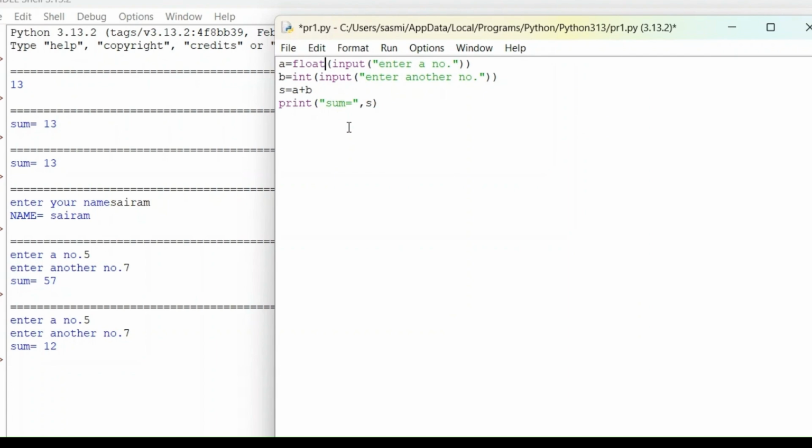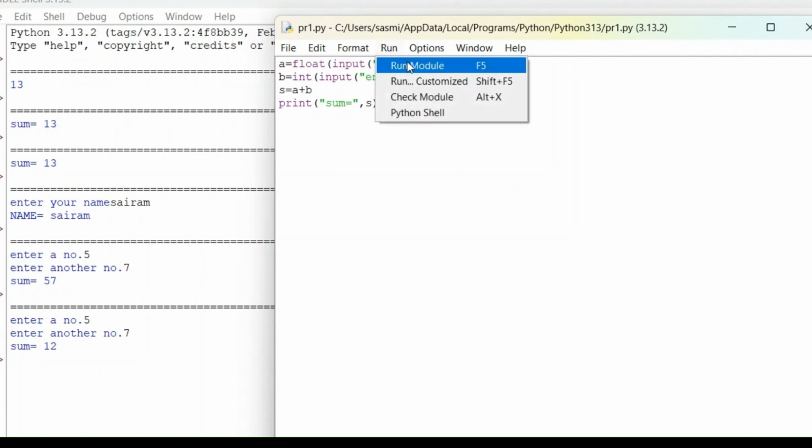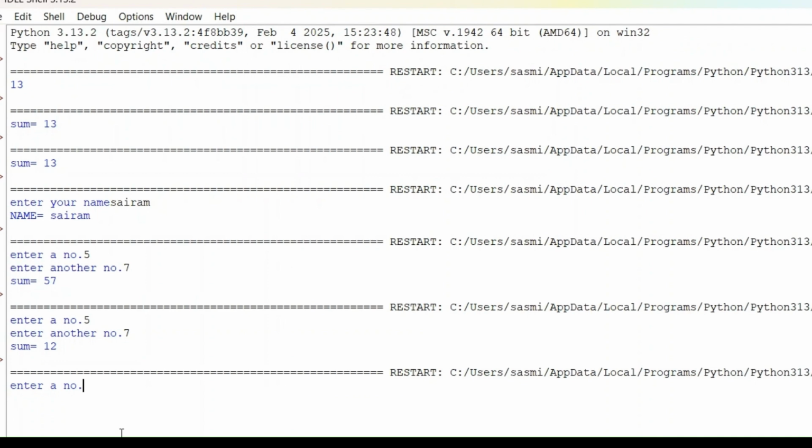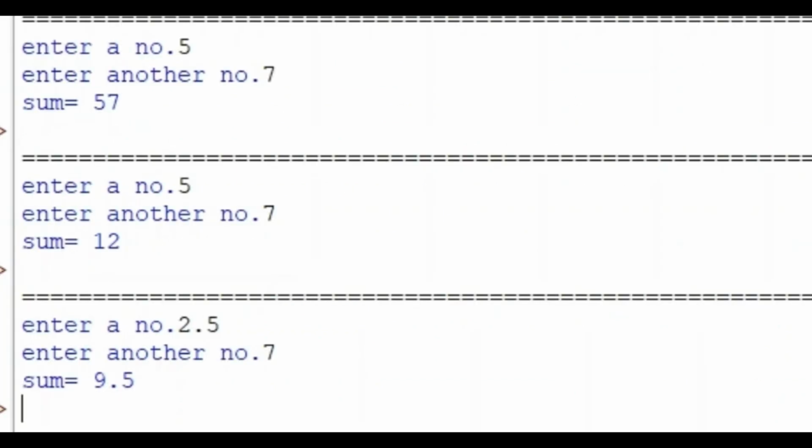Now, if we want to enter a number in decimal, we have to use float instead of int. Let's modify the program like this. In the first line, we've used float to allow decimal input. Now, when you run the program, it will ask, Enter a number. You can enter a decimal number, like 2.5. Then it will ask, Enter another number. Since we've used int for this one, you can only enter a whole number, like 7. Now the output will be Sum = 9.5. So the result is a float.